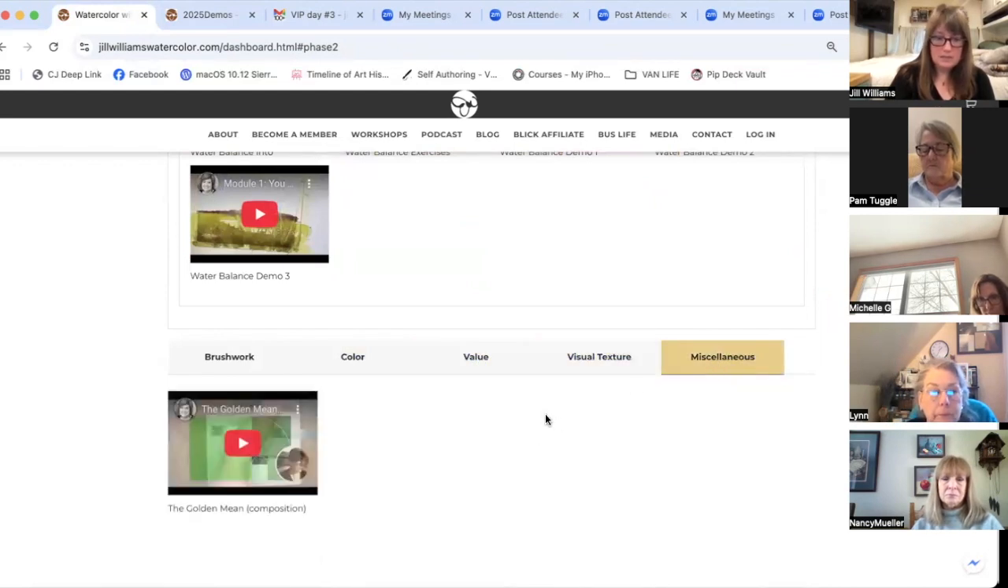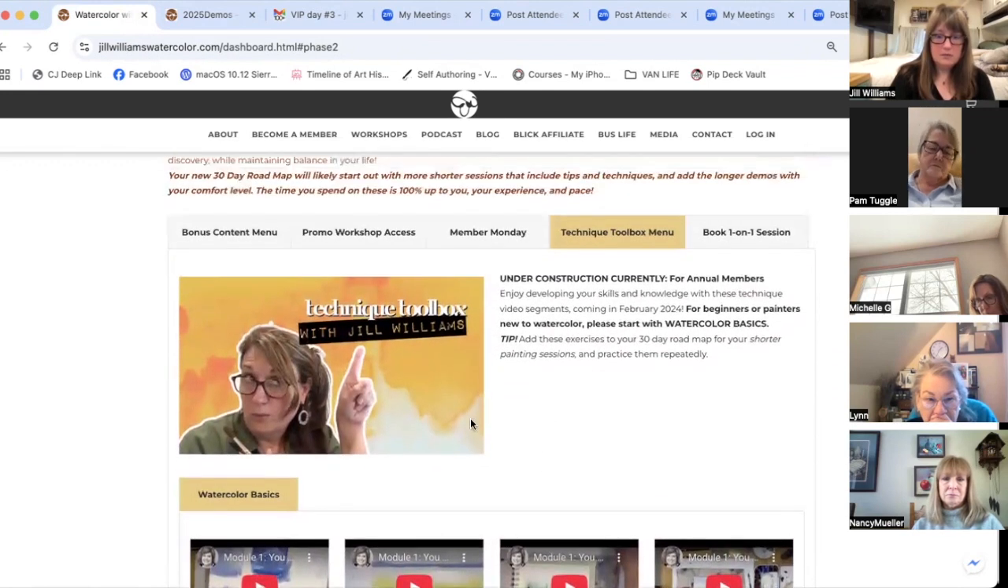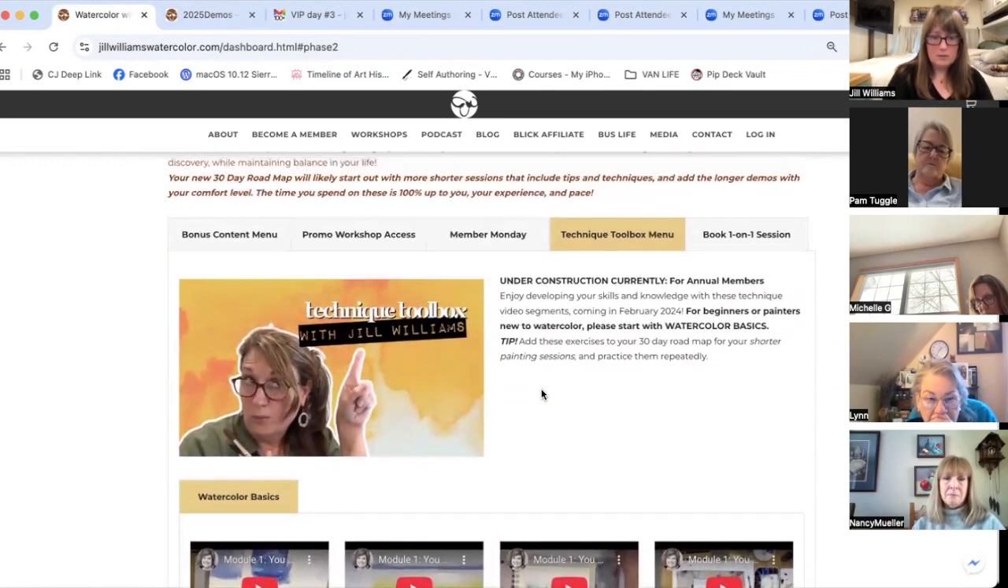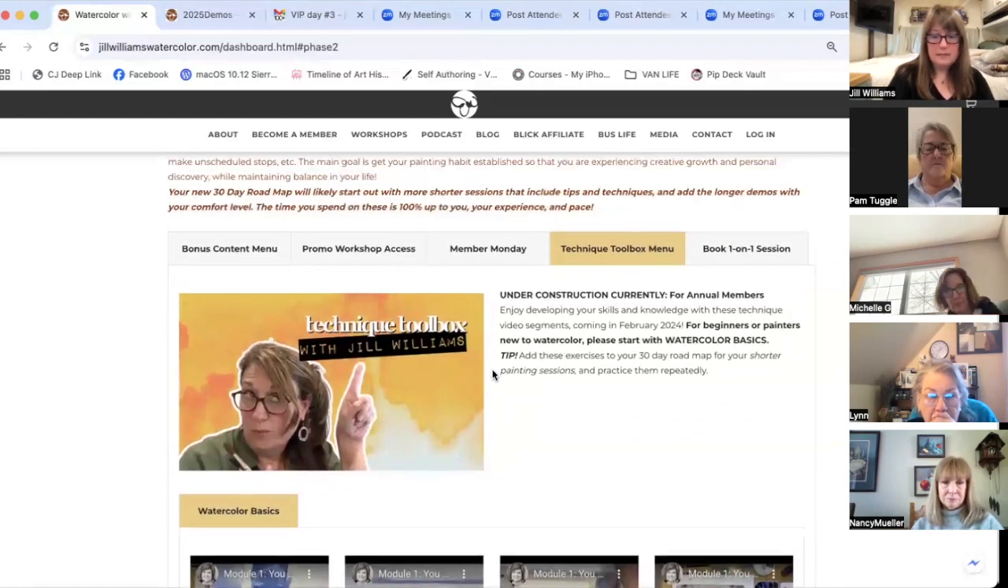There's some different sections in here. These are things that I'm adding to on an ongoing basis so that they're there. They're not necessarily demos, but they're talking about and demonstrating these basics that you need as a painter.